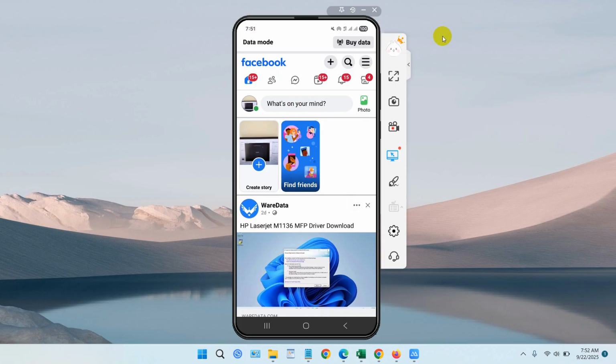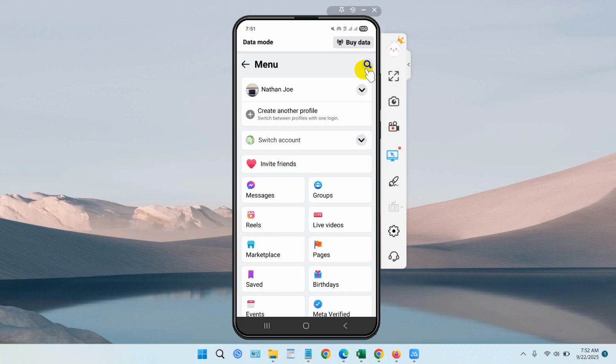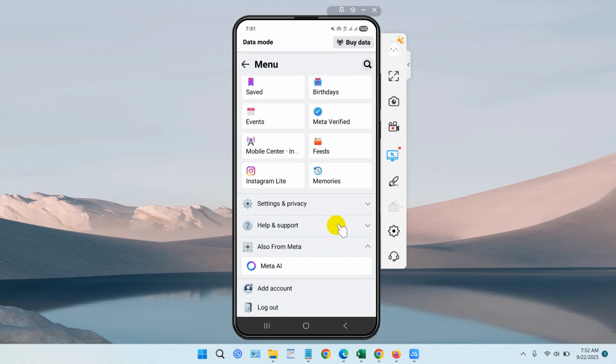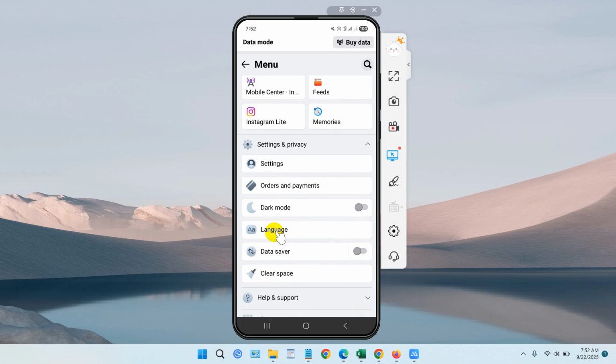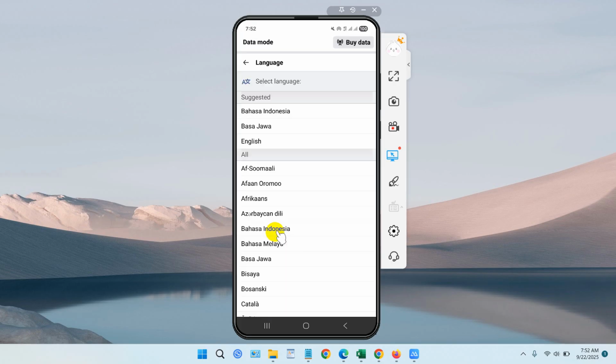To change the language on Facebook using Android, first you can click this menu and scroll down. Here, you can click Settings and Privacy. Just click this. After that, you can click Language. Just click the language here.